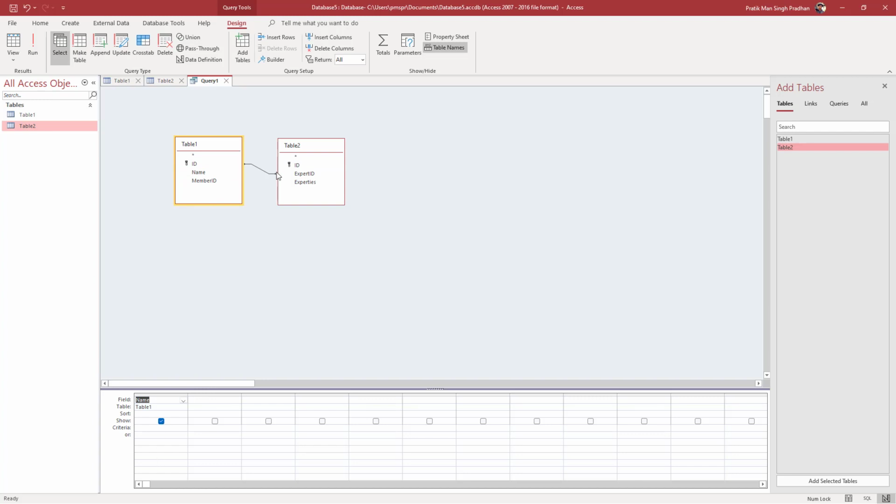So I can drag in the name right here, I can drag in member ID, I can drag in, let's say, expert ID over here as well if I want to, and then drag in expertise, as you can see. Here you can see that there are fields, and what you can also do is select this, click and drag this to rearrange it according to how you like it. So I'm going to go to expert ID in table 2. If I just click and drag it, I can move around the fields right here.